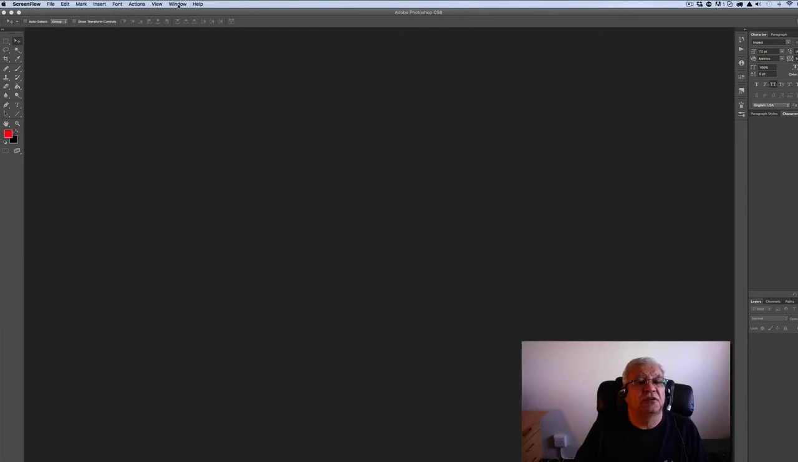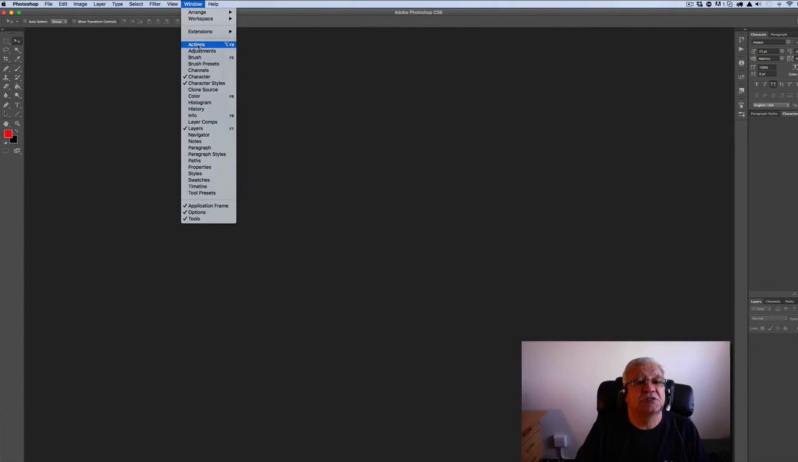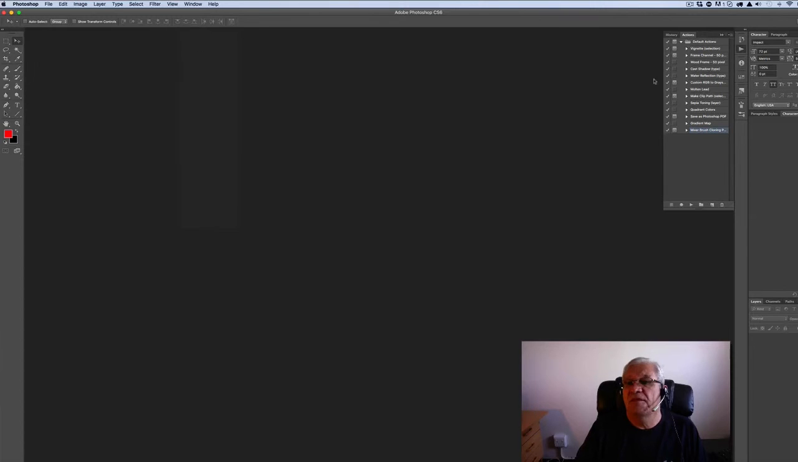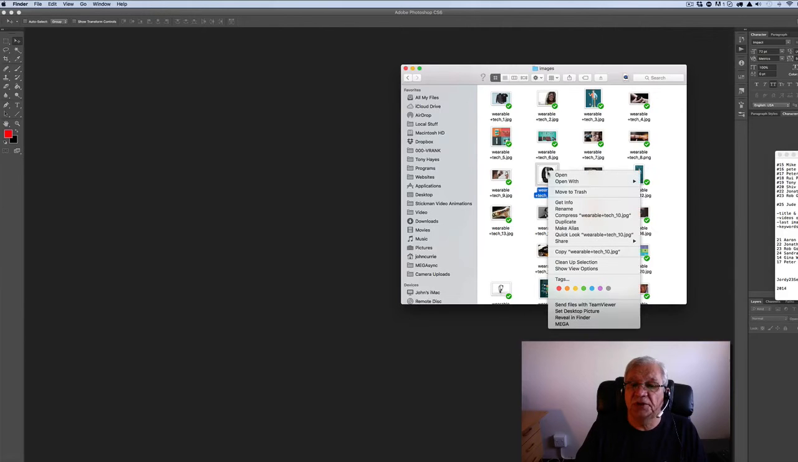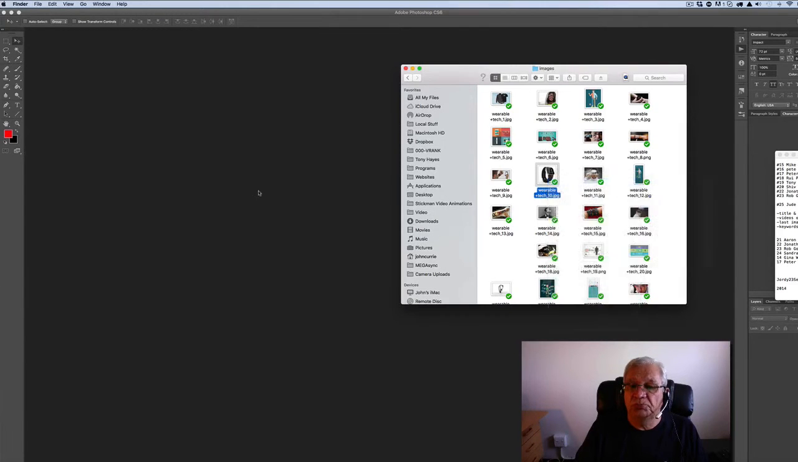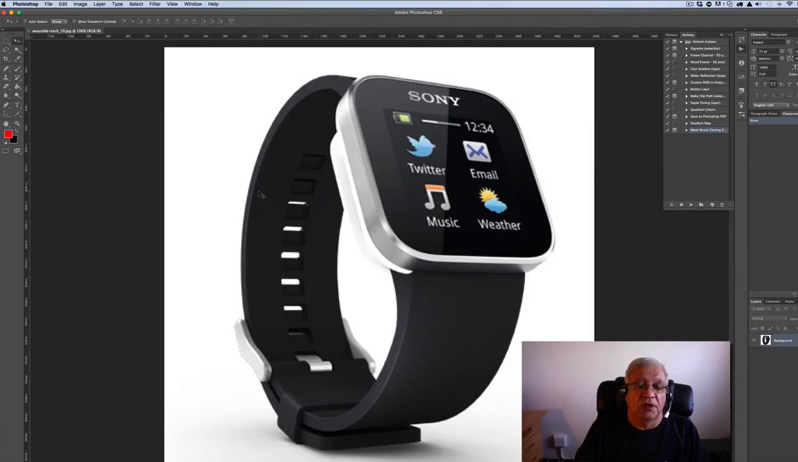To do that, I'll go to Windows and click Action here, and then you see a little field pops up. Next I'm going to select an image. I'm going to purposely select a difficult image, like this one here. So open with Photoshop. Okay, this is a rectangular image. It doesn't suit the style for a thumbnail to be used in YouTube.